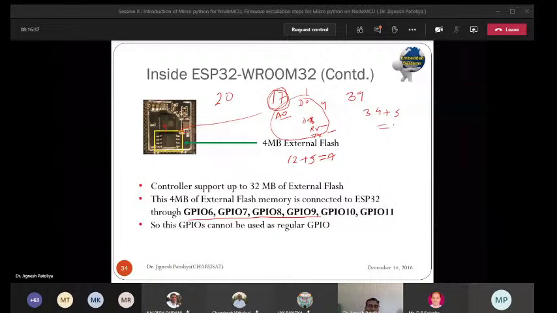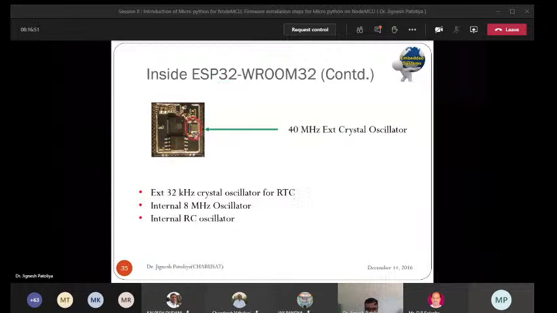But here there is an on-chip flash memory. That's why we can use a total of 6 ADC pins and 14 digital IO pins. In the absence of ADC, we can use these 6 pins as digital as well. So this is the crystal.